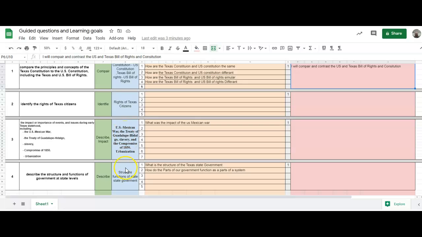And then I would break this one down, and you can see all these content-focused words are broken down over here for you as well. You can do the same thing there. It's pretty simple to form these questions so that you know what you're looking for. So when I start reading the chapter or looking at the videos, in this case the videos, what was the impact of the U.S.-Mexican War? What's the big deal? Then I come down here and I did 2 more for you just to give you some help. What is the structure of the Texas state government? How do the parts of the government function as a system? Because that's what we're looking at: a system of government in the state of Texas.